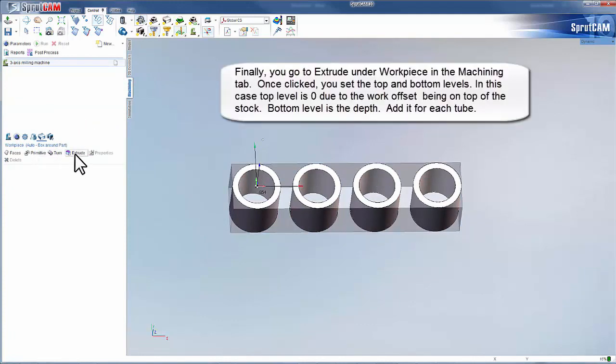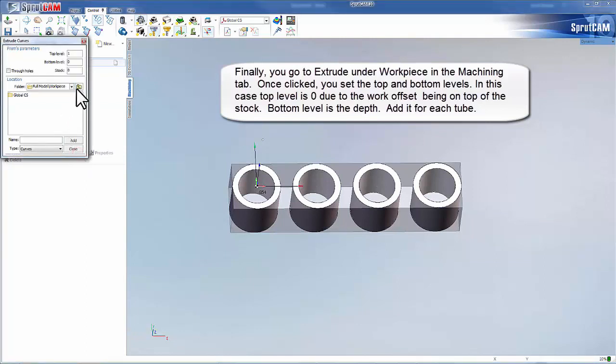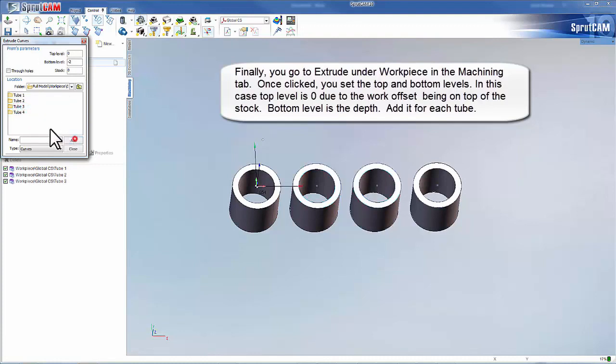Finally, you go to Extrude under Workpiece in the Machining tab. Once clicked, you set the top and bottom levels. In this case, top level is 0 due to the work offset being on top of the stock. Bottom level is the depth. Add it for each tube.